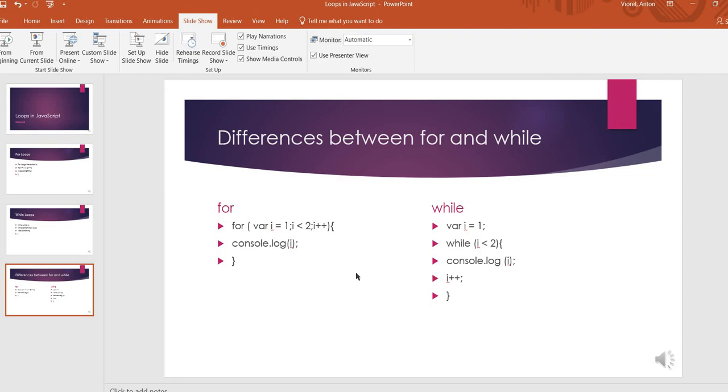This is a short explanation of how the for and while loops work in JavaScript programming. The syntax is similar to that in other programming languages.